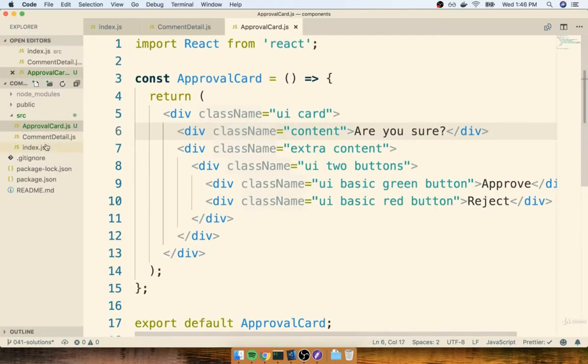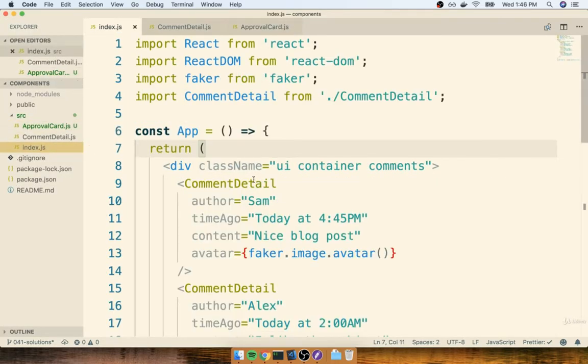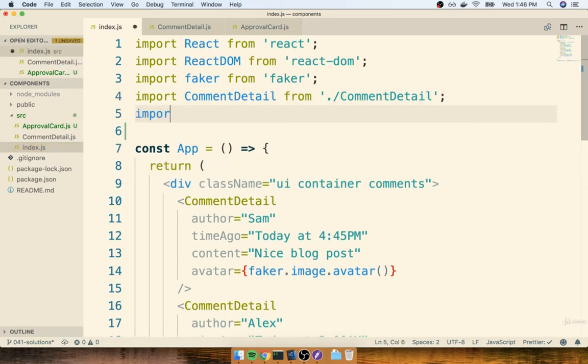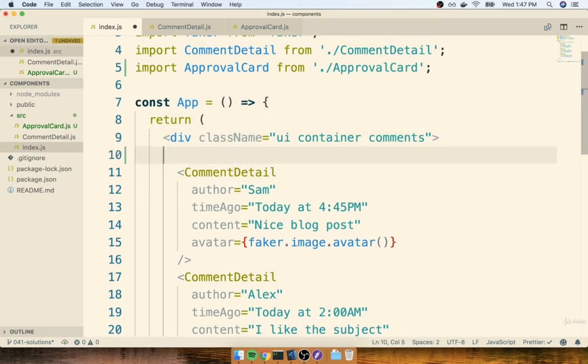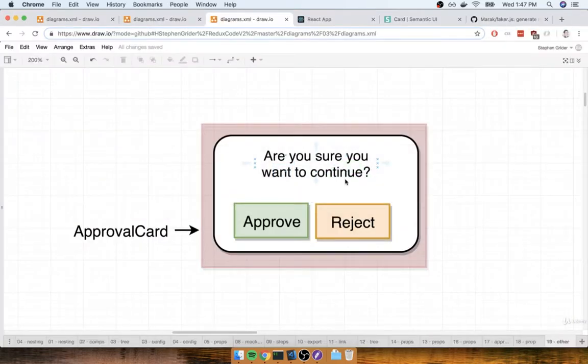So I'm going to flip back over to my index.js file, and then at the top, I'll add another import statement for ApprovalCard. And I'm going to import this from ./, meaning current directory, ApprovalCard, like so. Then inside of my App component, right underneath that existing div that we have, I'll just stick the ApprovalCard right in here. So I'll say ApprovalCard, like so. All right, I'll then save the file, and we'll flip back over to the browser and see how this looks.